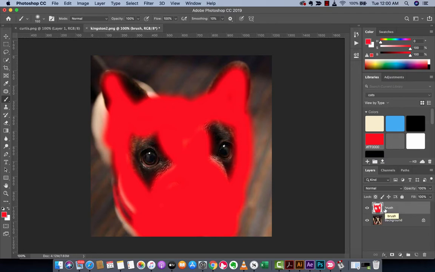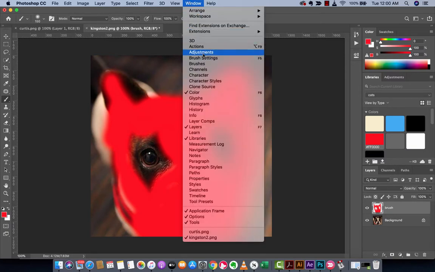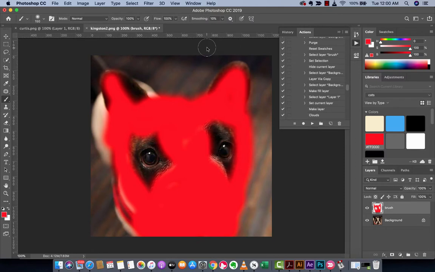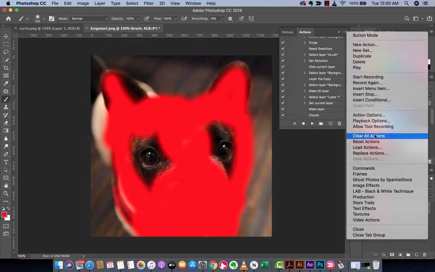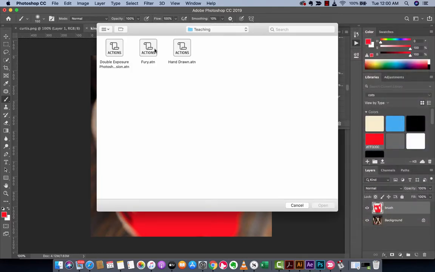Now the next step, it gets a little trickier, and you want to go now to Window, drop it down to Actions, and then here's where it is. You see these four little lines, or the hamburger menu, up here at the top right of that panel? We want to left click on that, drop it down, and now we're going to get the option to load actions. This is where we want to go. Click Load Actions. You're going to see here that I have three actions inside my teaching directory. Yours could be located in downloads. They could be anywhere. And wherever they are, you want to find them.